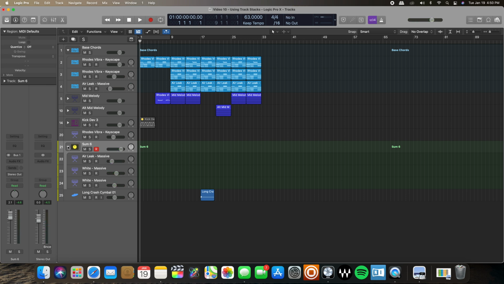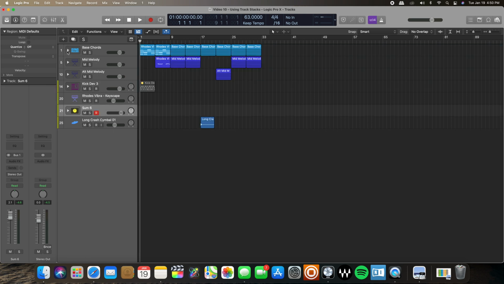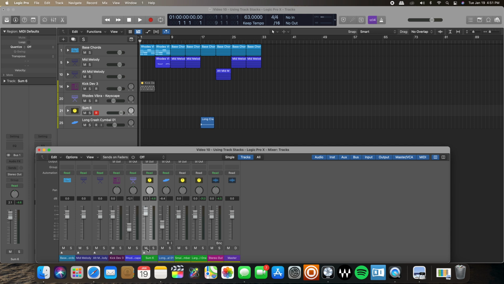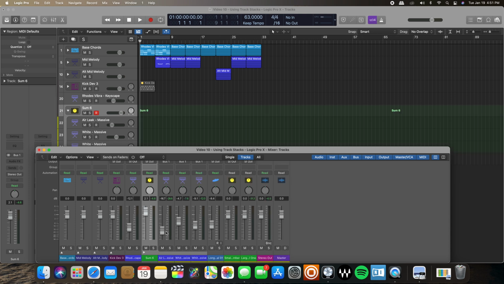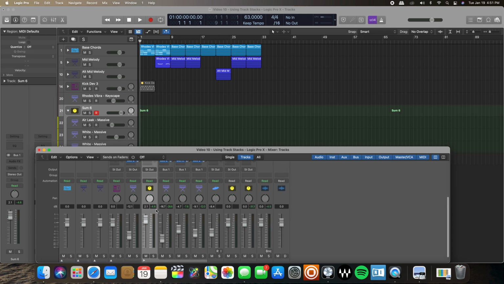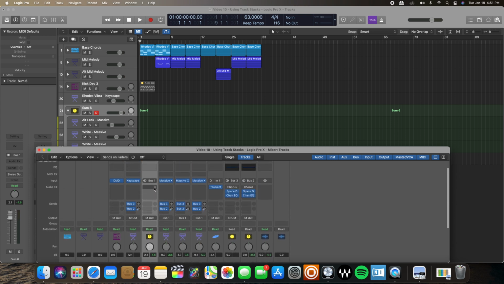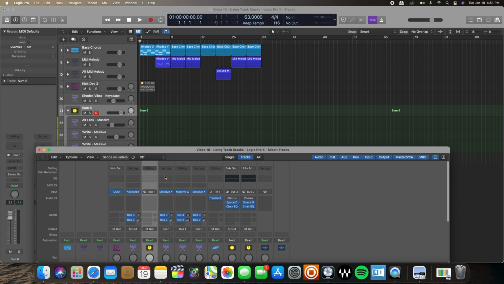The other thing that summing stacks are good for is when you open up your mixer, actually. I'm just going to put this here, and Command 2 opens up your mixer. When you want to mix all those subtracks that are contained within that summing stack folder that you created, you can do it from here. You can add effects, plugins, you can EQ, whatever you want. It's really easy to do.